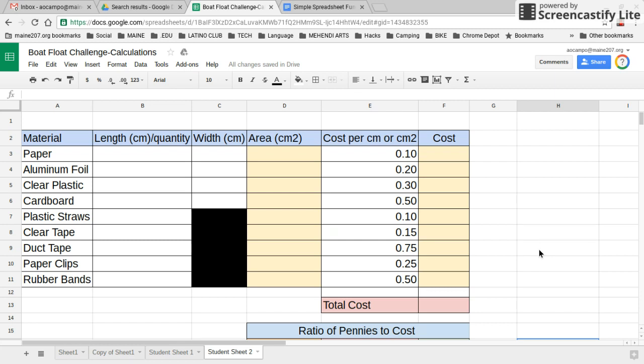Mr. Ocampo here, and I wanted to very quickly show you how to program your spreadsheet so that it can do the calculations for area and cost and others for you. First thing that I want to make sure that you have, and this is not 100% necessary, but I'm going to go ahead and put my data in. Okay, and I want to make sure that my data is just numbers. I don't want to add any of the units.